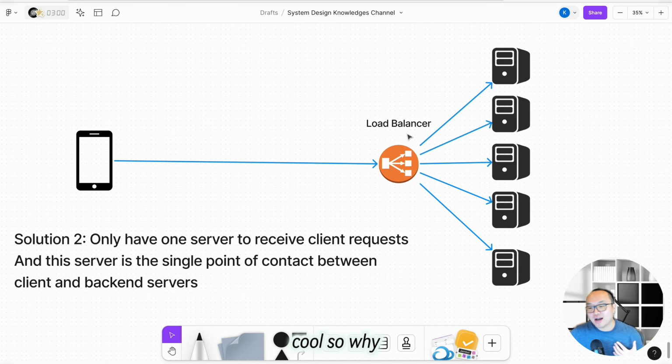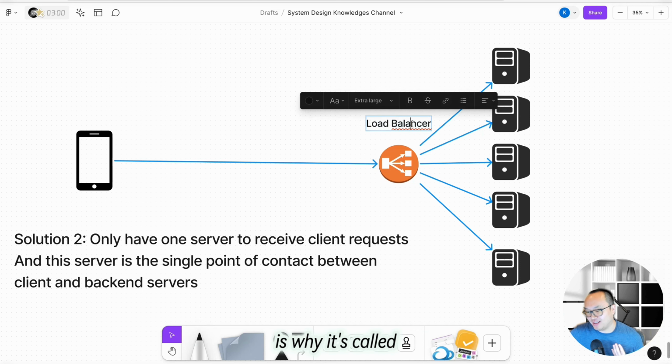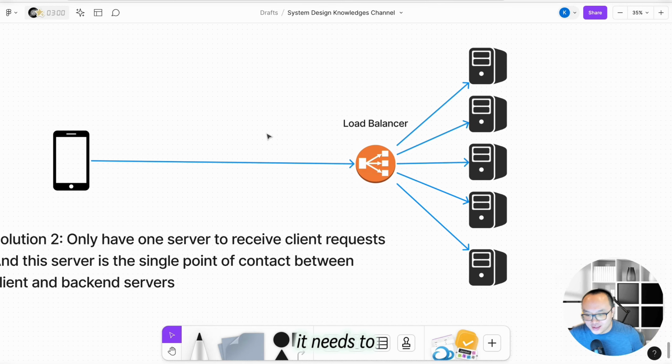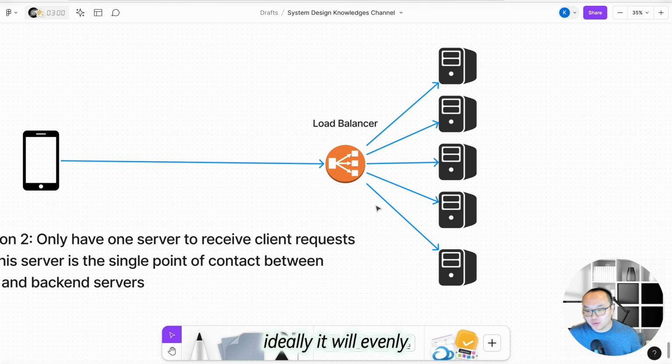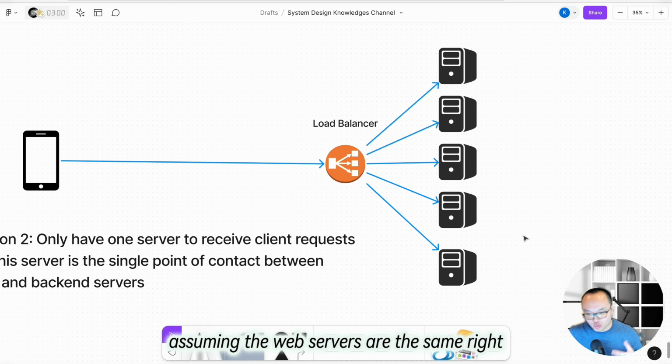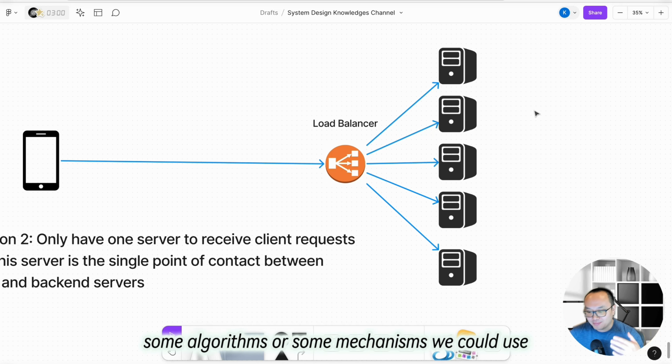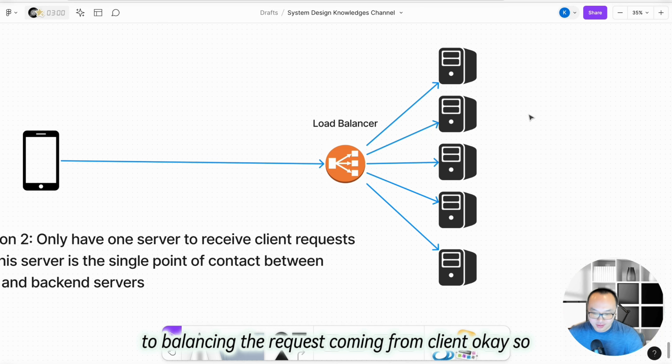Cool. Another thing I want to mention is why it's called a balancer. What does it balance? Obviously it balances all the requests sent to our system. Ideally, it will evenly distribute all the traffic to all the web servers, assuming the web servers are the same. So now let's talk about some algorithms or mechanisms we could use for balancing the requests coming from the client, okay?